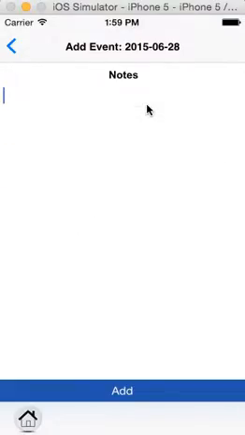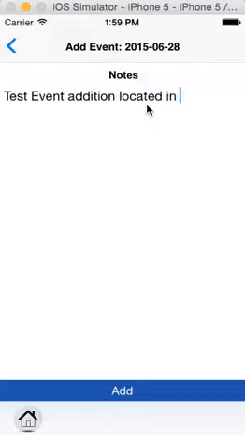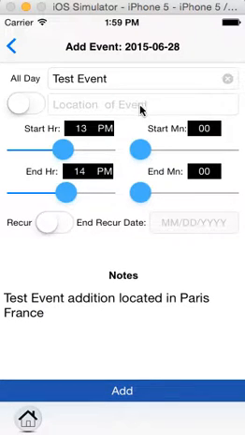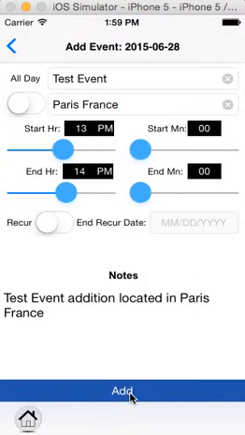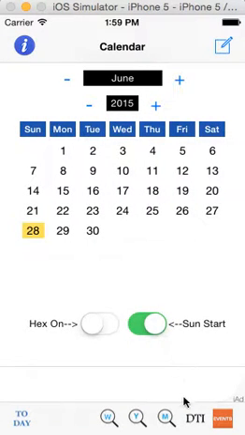Press enter, it goes to notes. Test event addition located in, let's say, Paris, France. Press enter, it goes back, and now I can enter Paris, France, and click the add button. When I do that, I come back to the existing calendar.